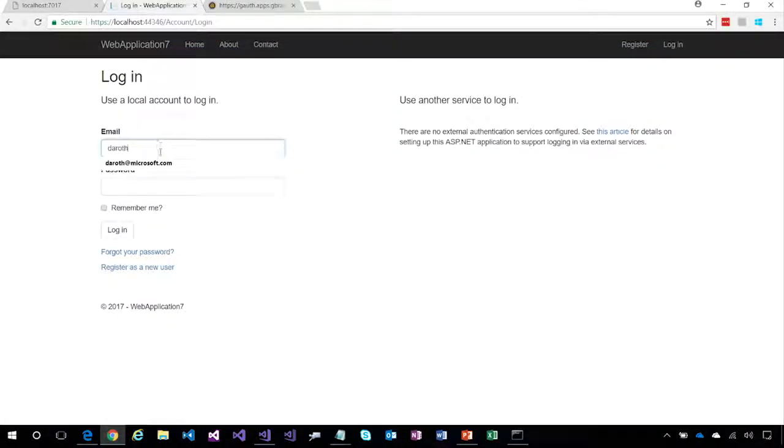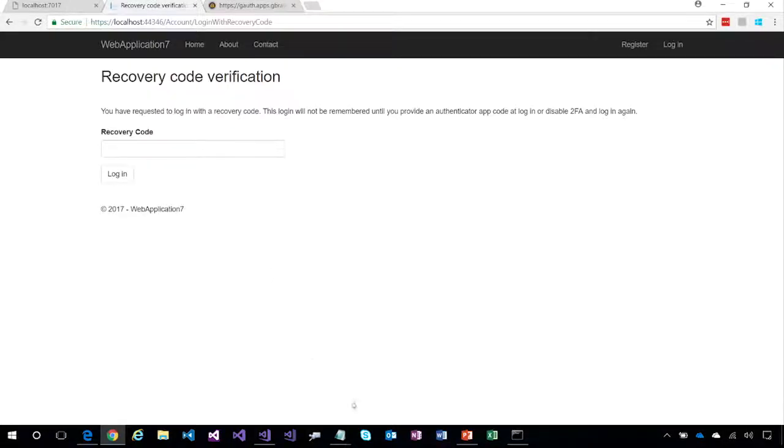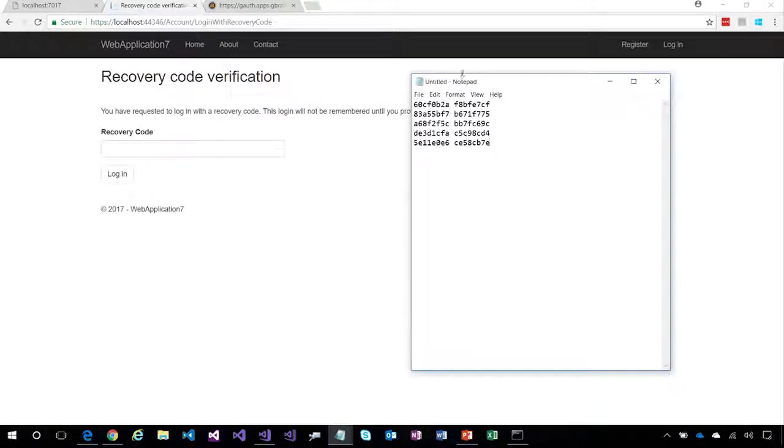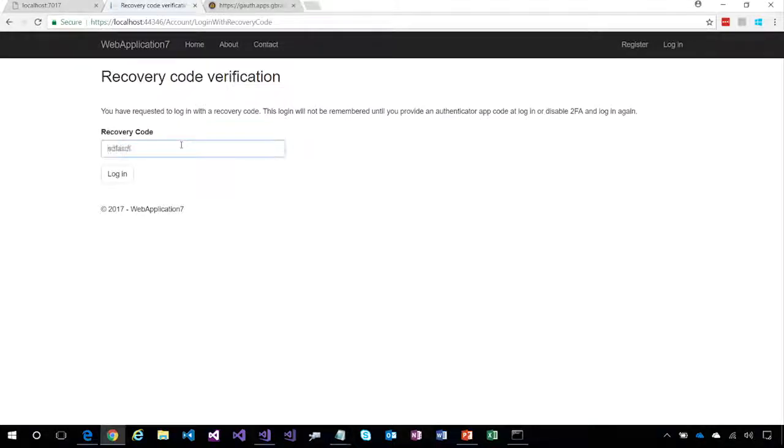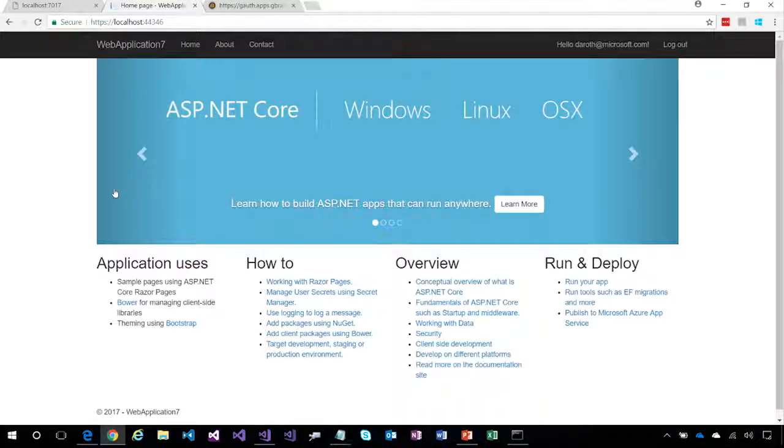All right, cool. And if I do that again, but this time I don't have my authenticator app, what do I do then? So let's log in one more time. Now notice that down here, it says don't have access to your authenticator device, you can log in with a recovery code. So that's where I can use those codes that thankfully I safely stored. Let's make sure that if I type some garbage in there, that doesn't work. But if I put in a real recovery code, then I can log in. And those are one-time use.